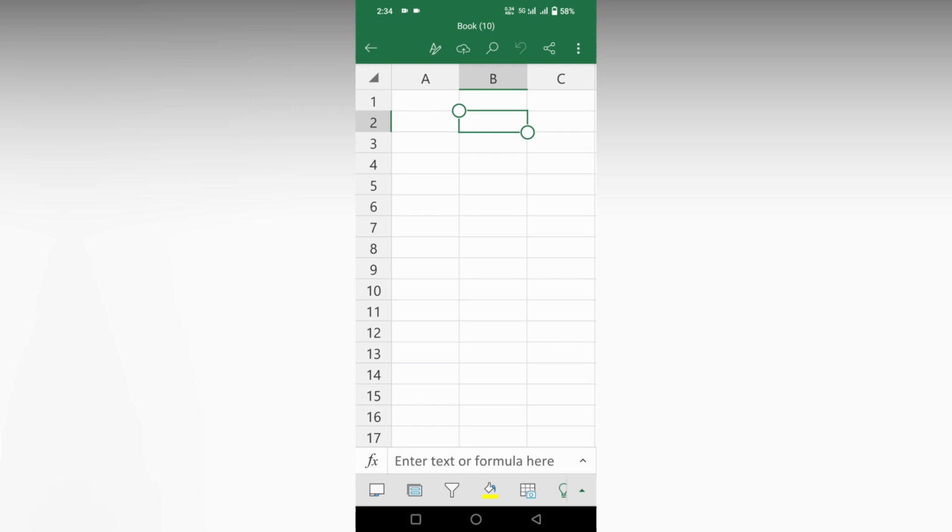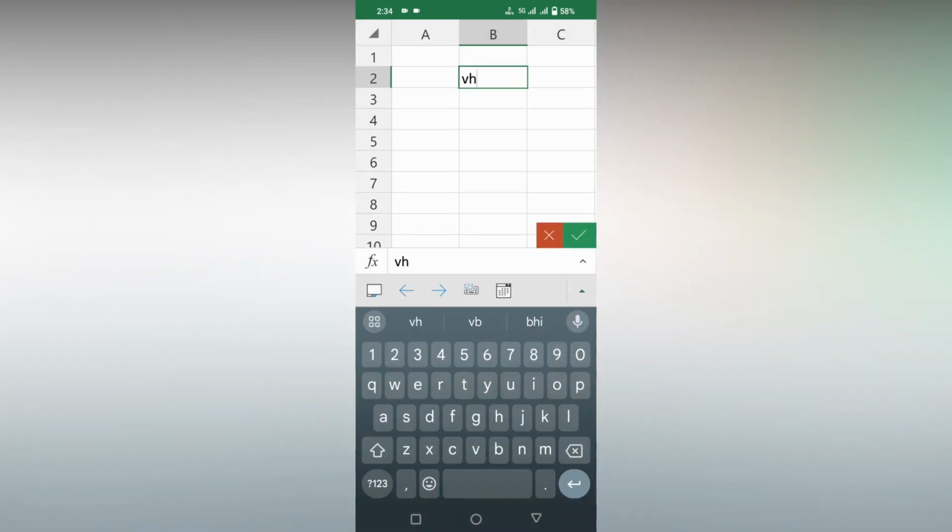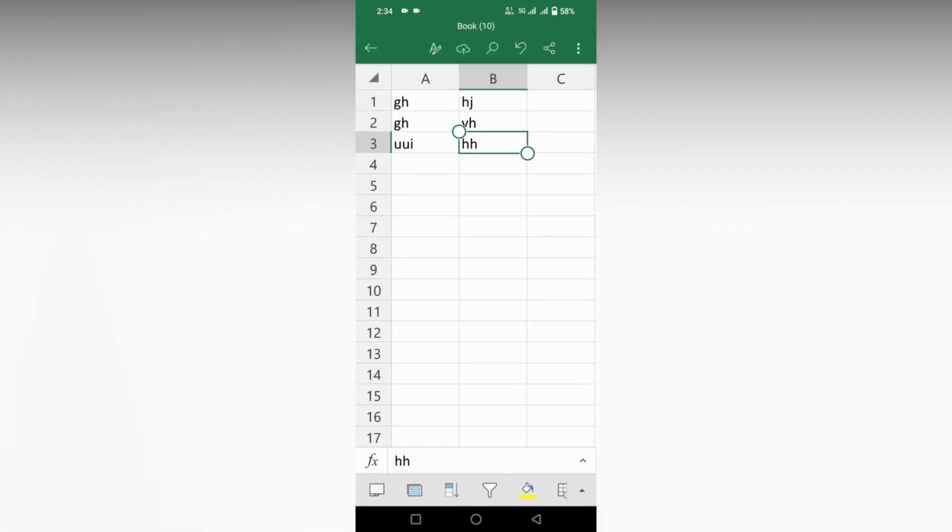If you're typing any data here, double tap here and just type some data, so you can easily view how the grid line will be removed here. Okay, after typing the data, I'm just going to remove the grid line.